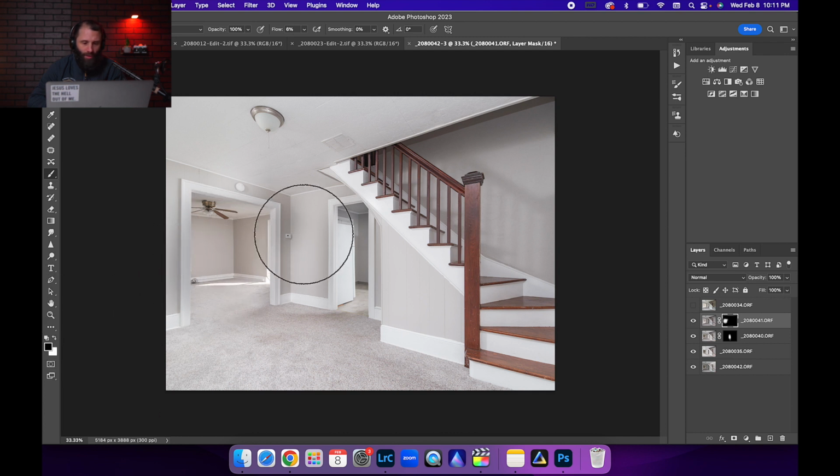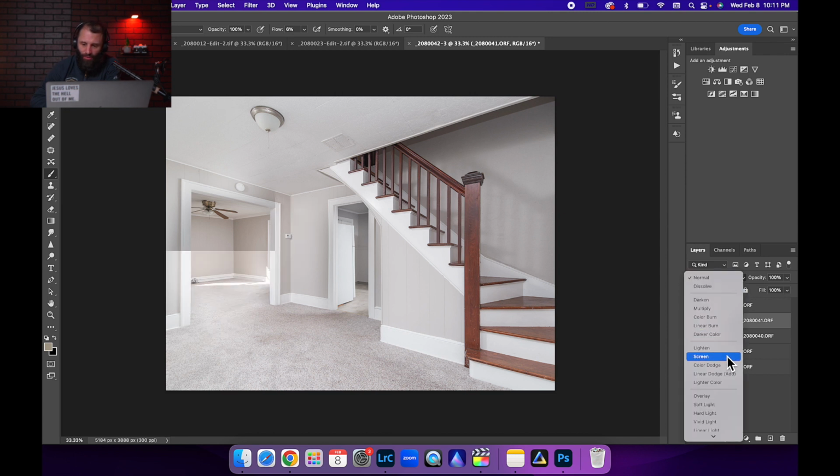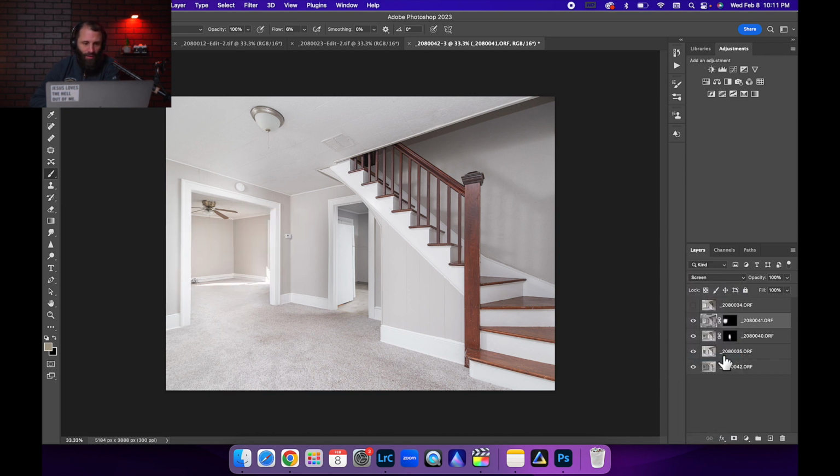And it looks like I needed to blend that. So remember how this one looked dark? So if we just change this to screen, let's see what that looks like. It does. It brightens it up a lot. I actually like that. And then we can just paint back in where those dark spots are.